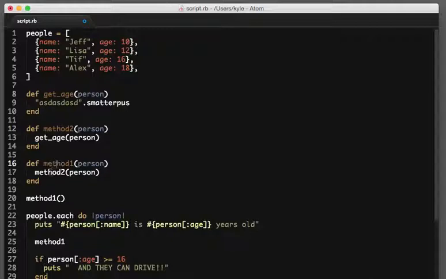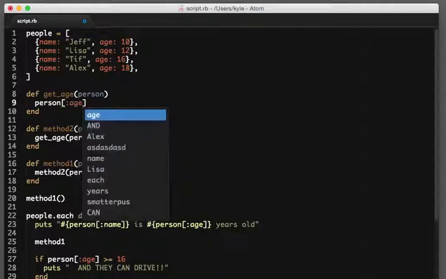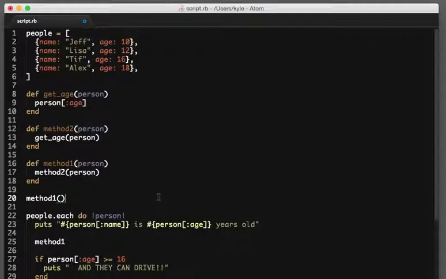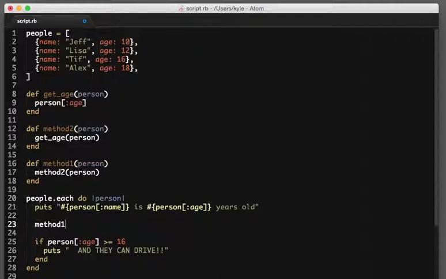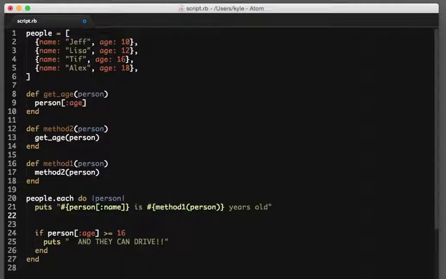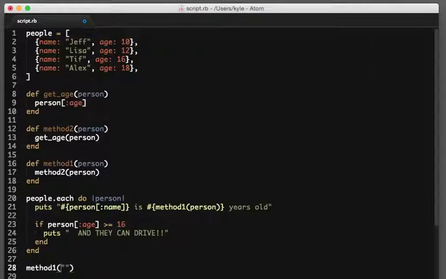So method 1 calls method 2. Method 2 calls get age. Get age says person of age. Okay, so that makes sense. So here we should be able to call method 1 with each person, and we should be able to get the age back. It'd be a little bit of indirection, but we can do it in place of that there. So that seems fine. Then we can also call method 1 down here, and here we'll put Jeff in as a string.